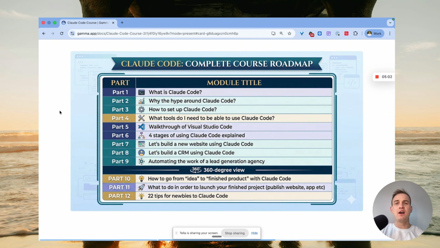And by the end of part 9, I'm totally convinced that you will feel like an absolute pro when you're using Claude Code. You'll be equipped with all the frameworks, all the templates, and all of that good stuff, which will make your Claude Code learning experience so much smoother. And this will bring us nicely to part 10, where we will then talk about how you can go from an idea to a finished product with Claude Code using some other tips.